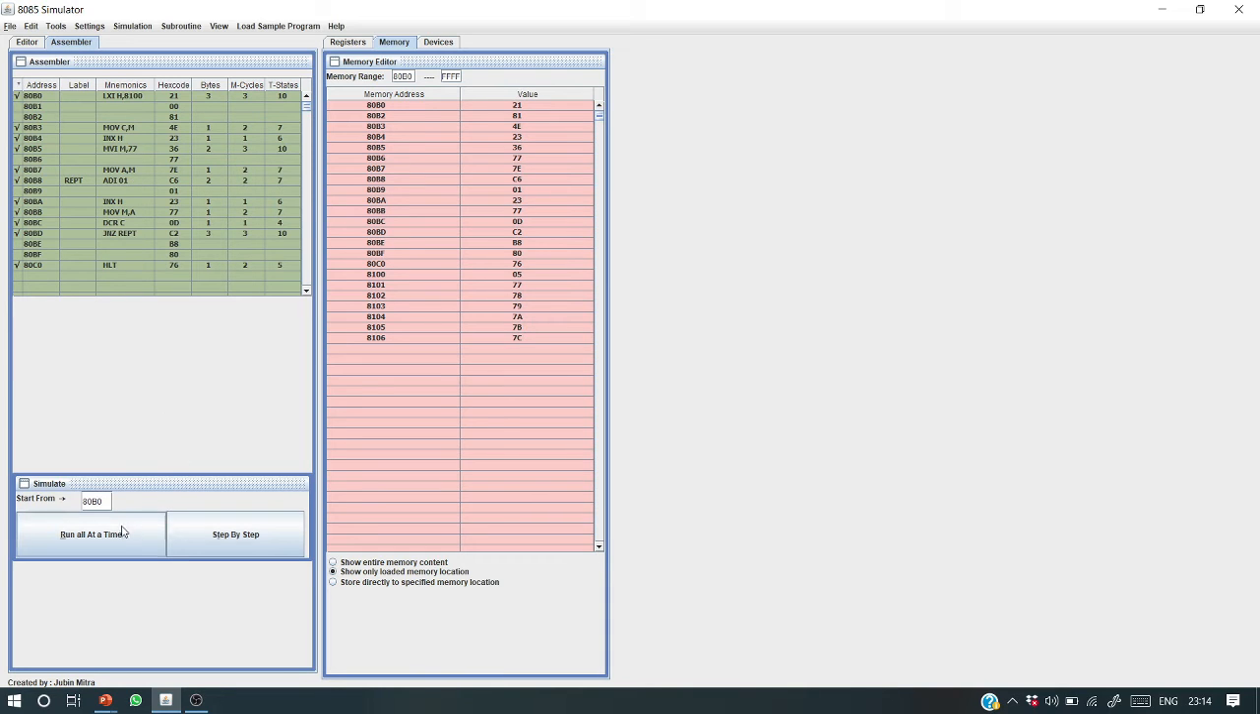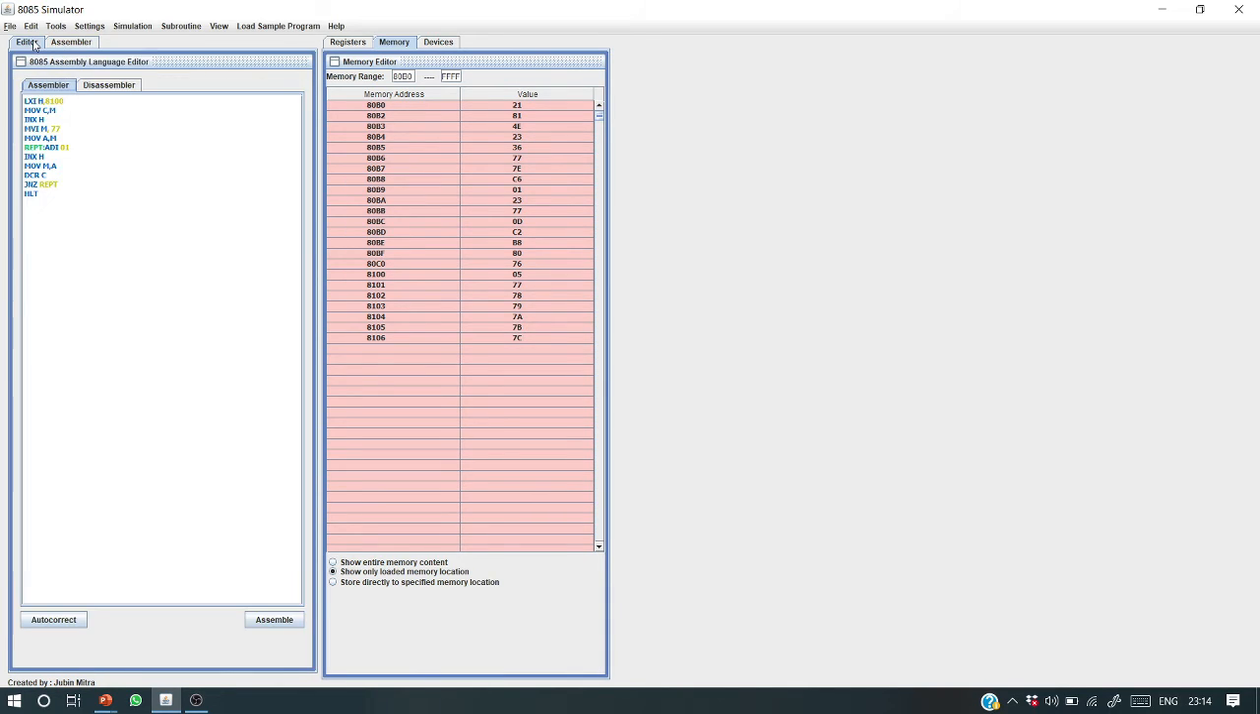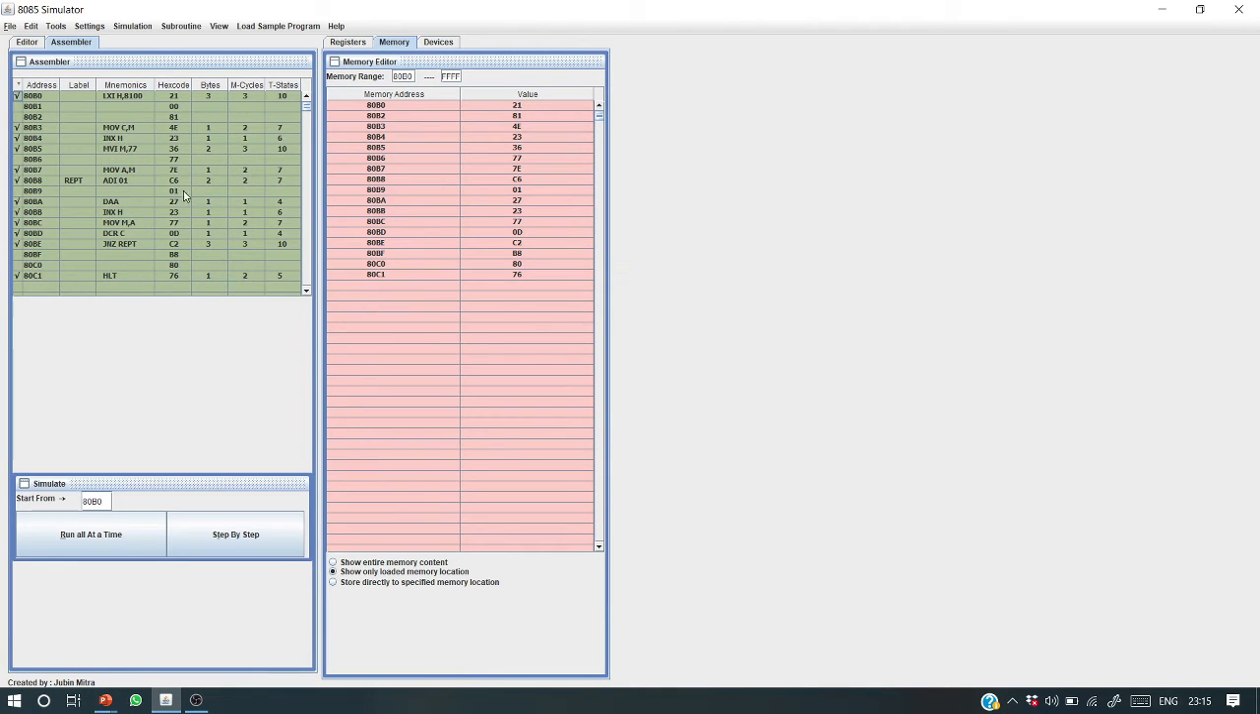Now let's correct that program by clicking editor. Here after ADI 01 we can add the DAA instruction. Now again we can assemble. There is no problem.